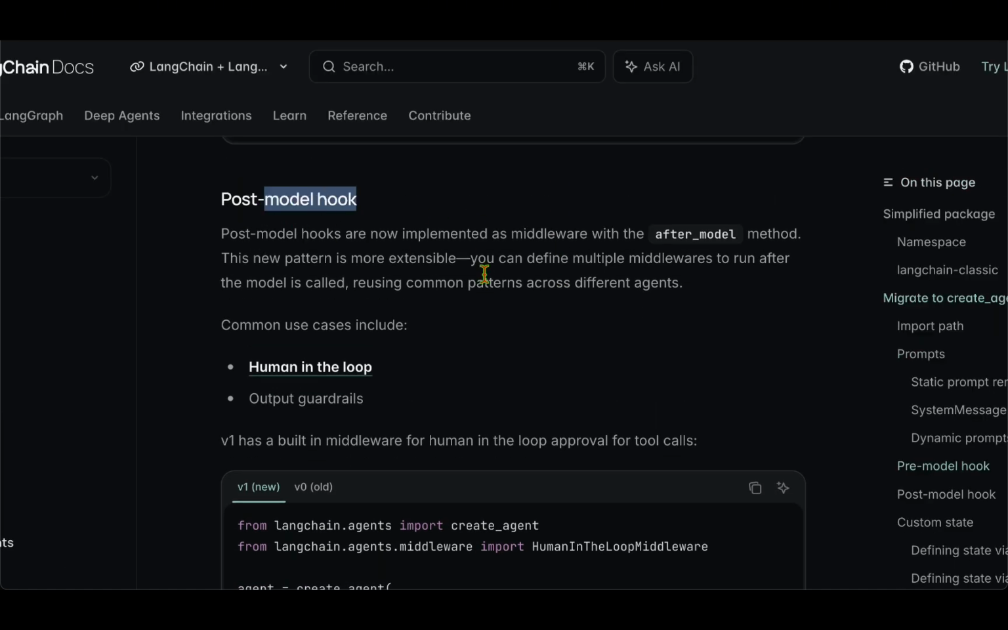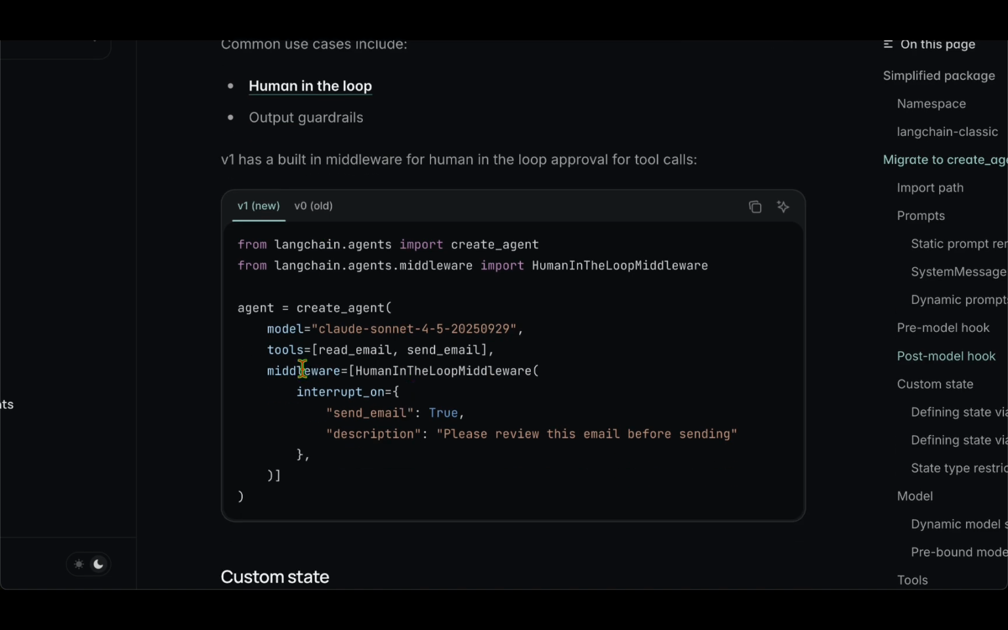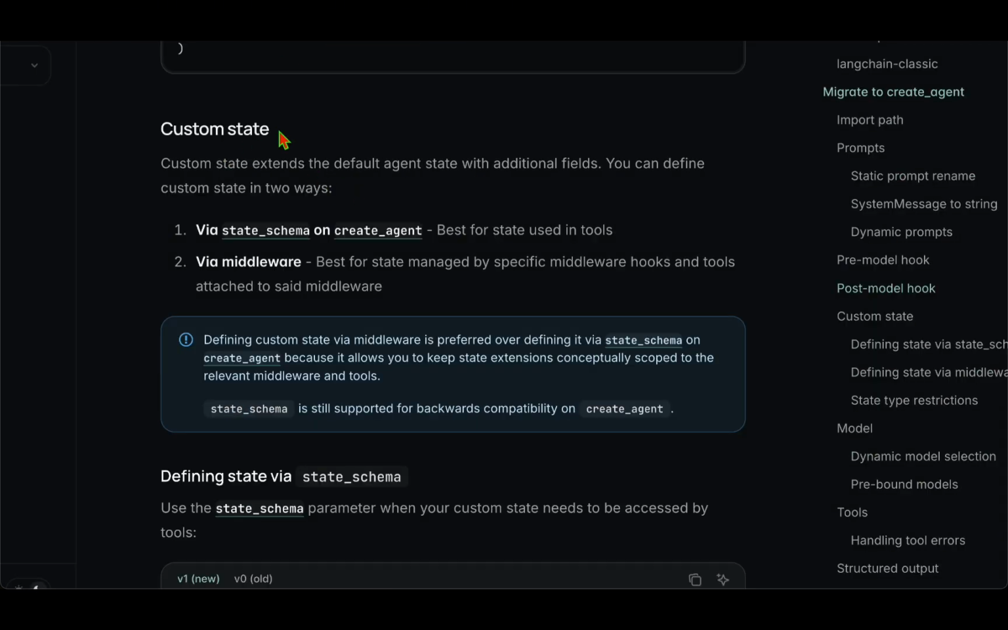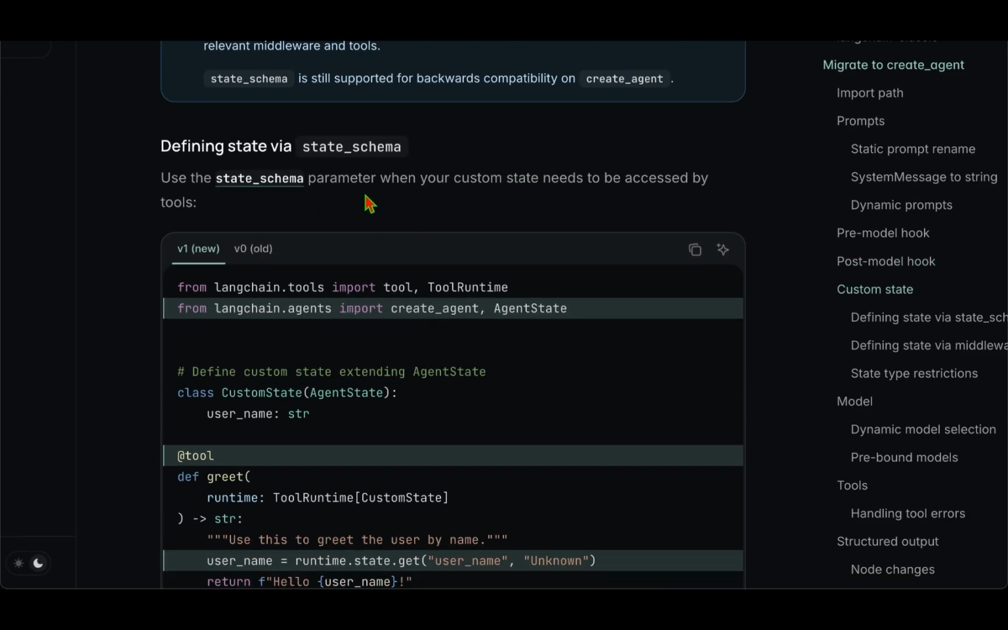Same with the post model hook. We have the middleware where we can pass our hook. The next change is to do with the custom states for your agents. So what we have to do now is use the state schema parameter whenever we want custom state to be accessed by any of the tools.